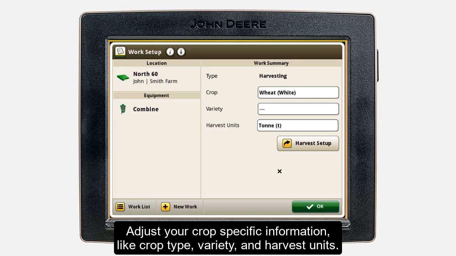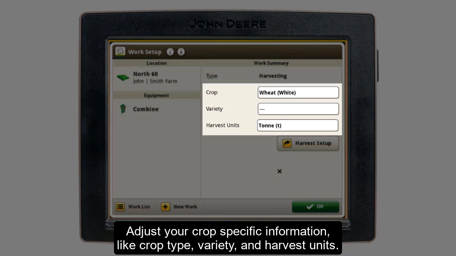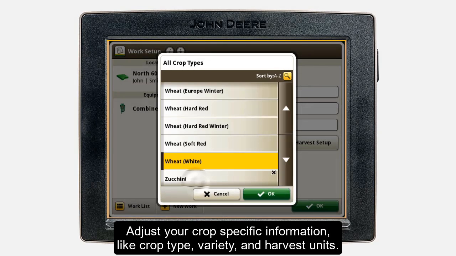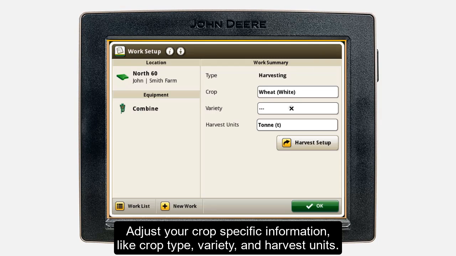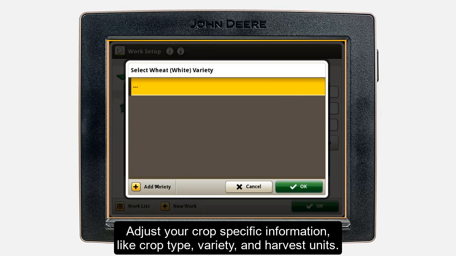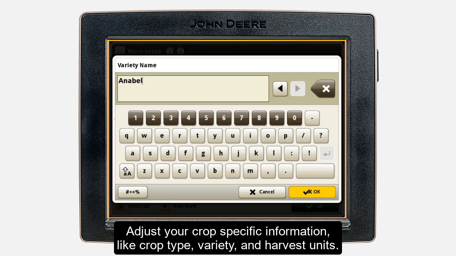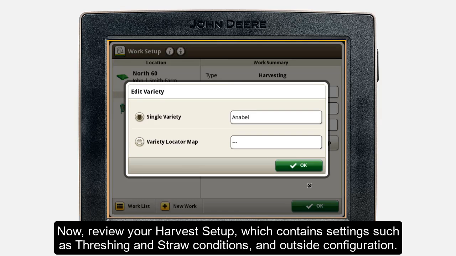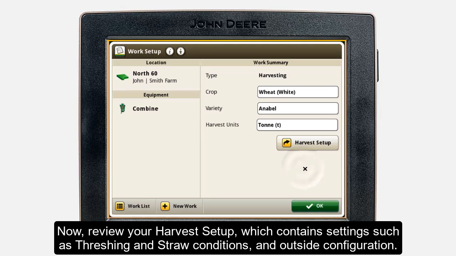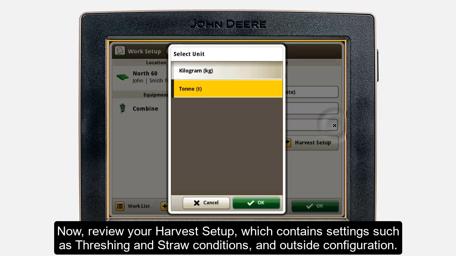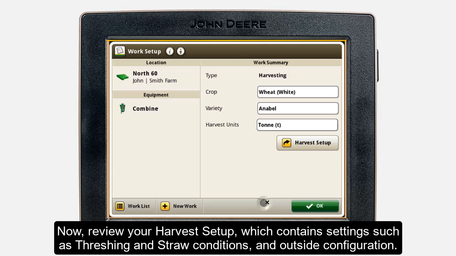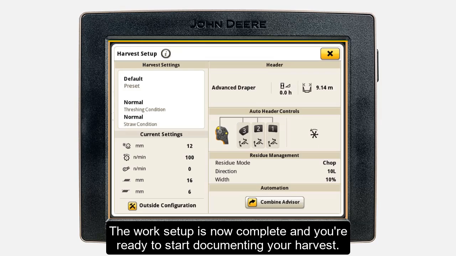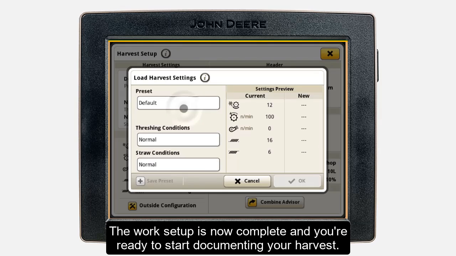Select your crop type from the drop-down list. Then choose your variety and enter the name. Note that setting up the correct variety type gives you the possibility to document and analyze yield differences depending on the varieties. And check if harvest units are correct. In the last step, you can review your harvest setup. Here you have the possibility to change settings such as threshing or straw conditions, and you can change your outside machine configuration. Your work setup is now complete and you're ready to start documenting your harvest.